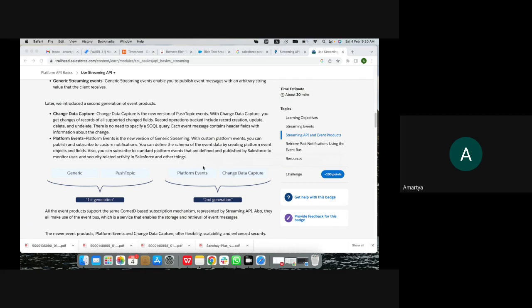So what is that? For a platform event, you have to create one custom object of type platform event. And in that platform event, if you do any insert or update, that will generate the event notification. And change data capture is again tied with data. Change data capture is the newer version of push topic events. With change data capture, you get changes of records for all supported changed fields. As simple as that.